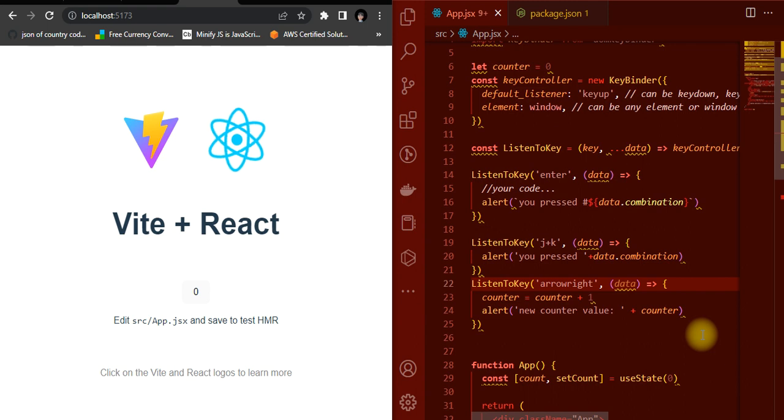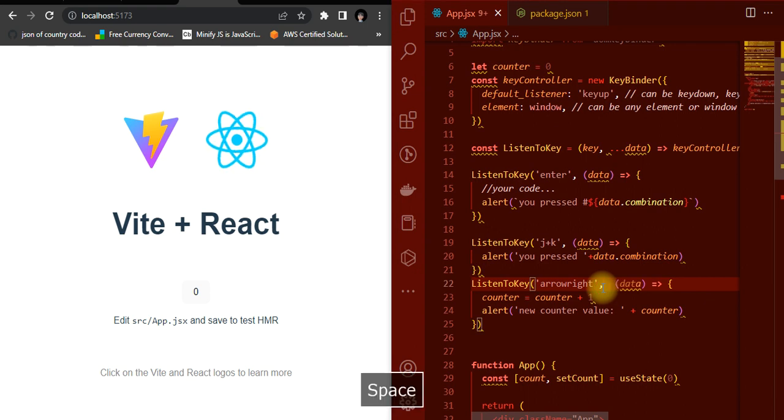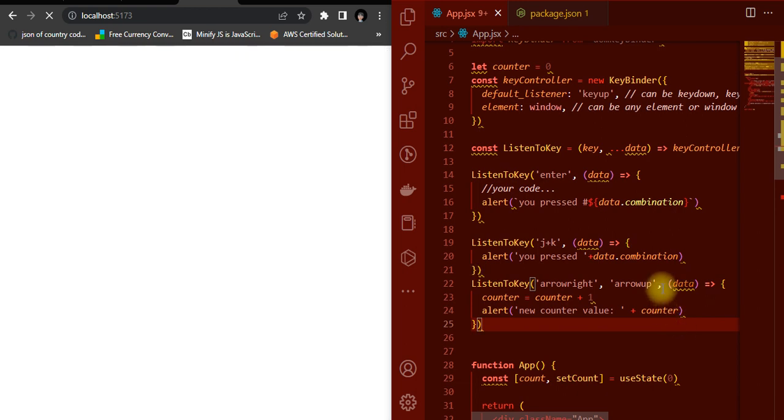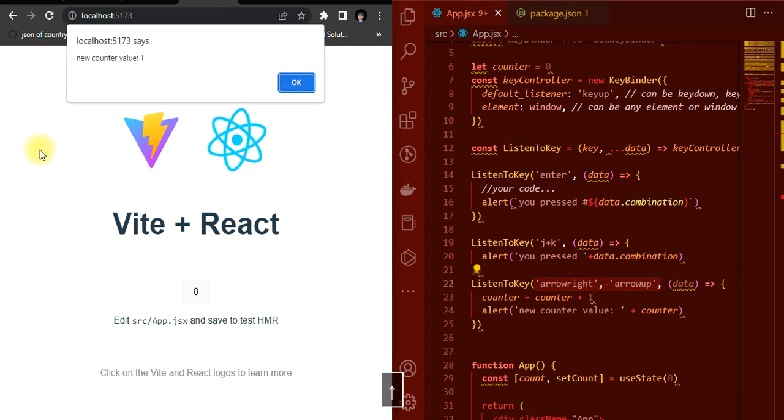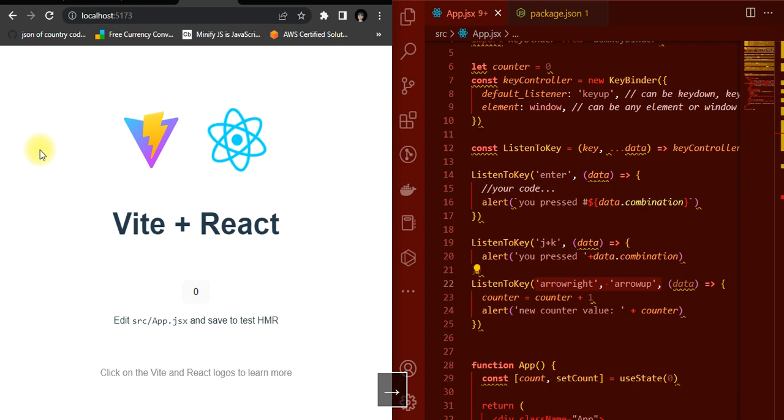There's also one feature I would like to discuss. For instance, you may wish to combine different combinations into one callback. You can simply do that by adding it right after your combination. So I can say arrow up or arrow right. What this does is it says either an arrow up or an arrow right should increment the value. So if I refresh and use an arrow up, it increments the value. If it's an arrow right, it also increments the value.